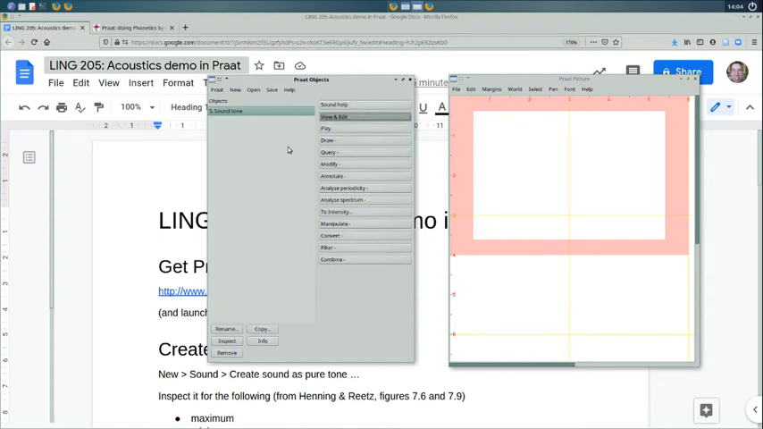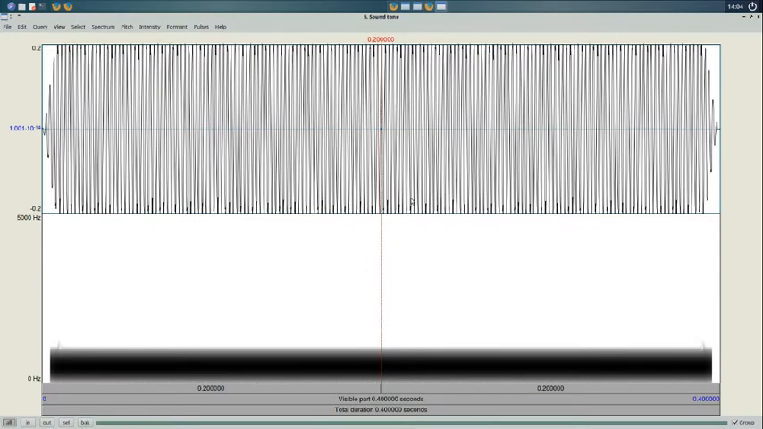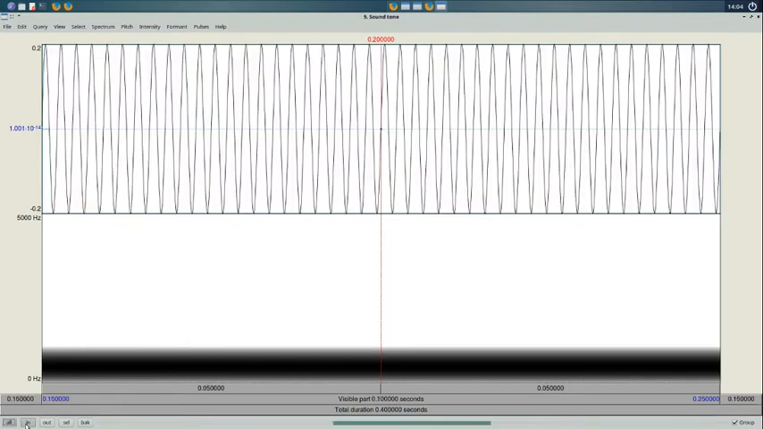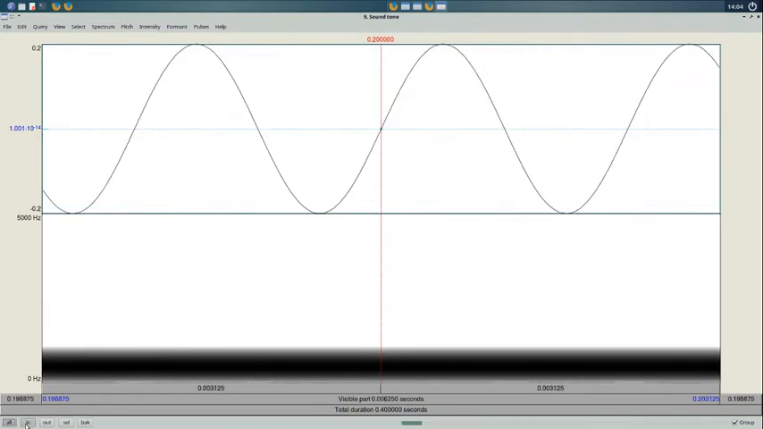And then I'm going to hit view and edit because we want to have a look at this. Now this looks a little bit messy because there's a lot of cycles. There's 440 per second and we're at 0.4 seconds. So yeah, a good 100 and some cycles here. But let's just zoom in with the zoom button in the lower right corner. And the more we zoom in, the more we see something that really does look like a sine wave that we're used to seeing.